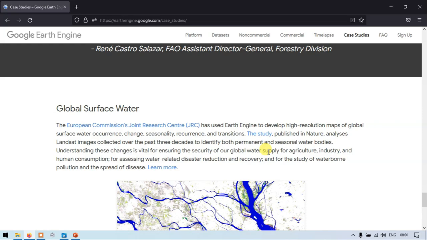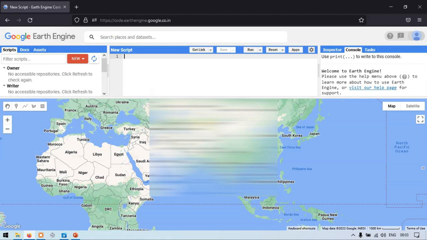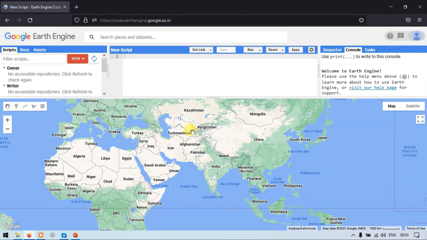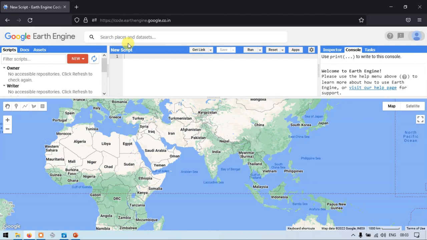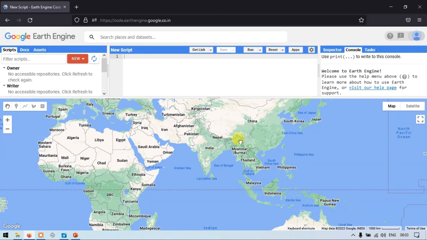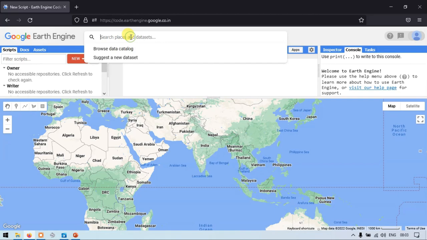Now let me sign into my Google Earth Engine. So click the sign in option. So now we have logged into Google Earth Engine code editor. You need a Gmail account and sign into your Google Earth Engine. It may take 24 hours to receive the notification through your mail. So let me search by Landsat.